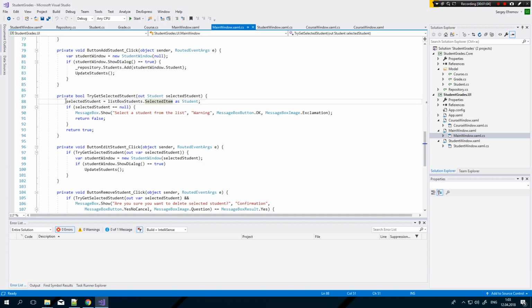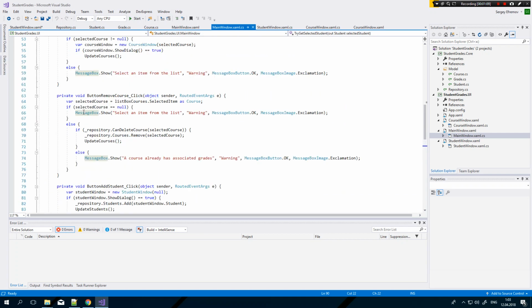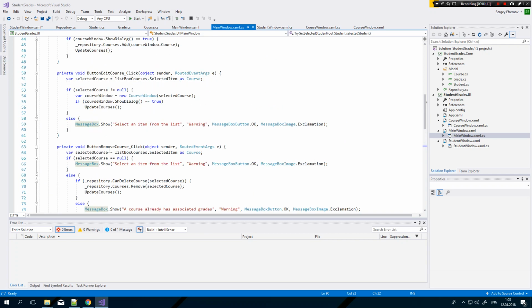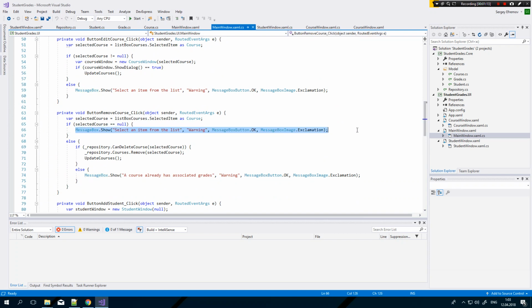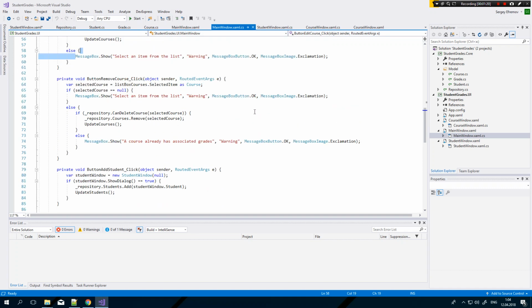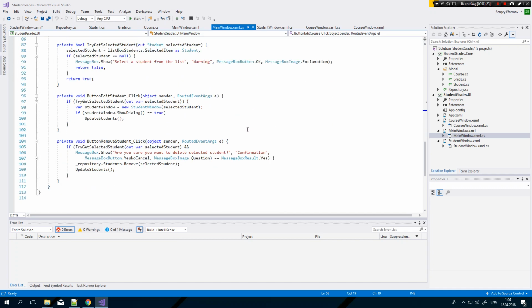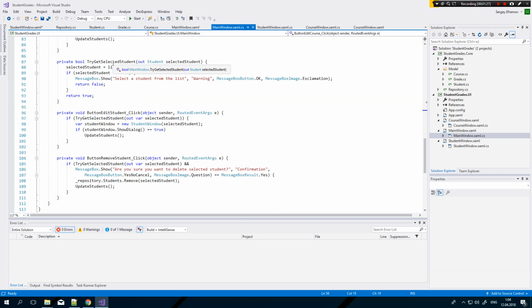And this method is used to remove this unnecessary duplication of this message box, which, if you notice the logic of the edit course and remove course, has this warning that an item from this box should be selected. And in fact, this warning is very similar in both of these methods. It's basically the same. So to remove this unnecessary repetition, I've extracted this to a helper method called try_get_select_student. So you can take a look at how this method is then used in both of our edit and remove methods. All the rest stays more or less the same as for courses.